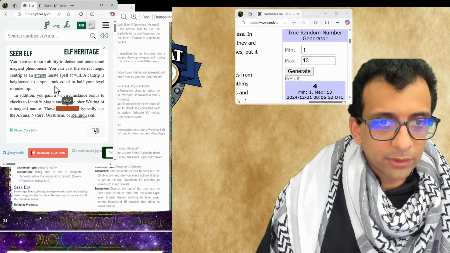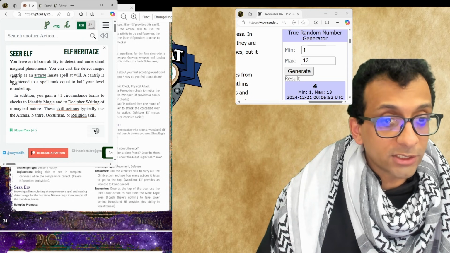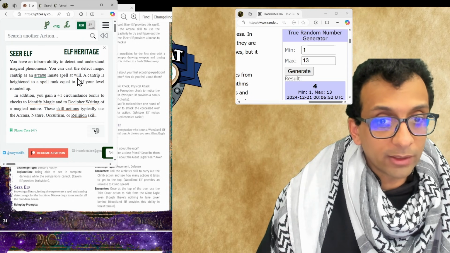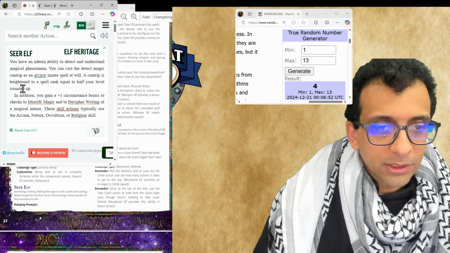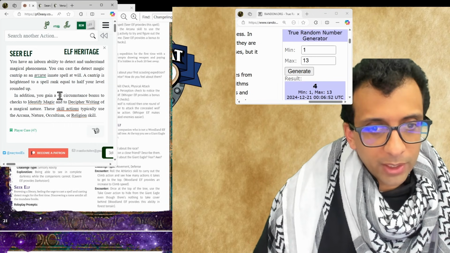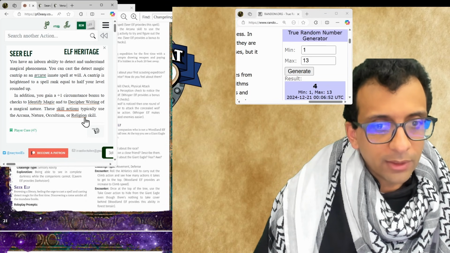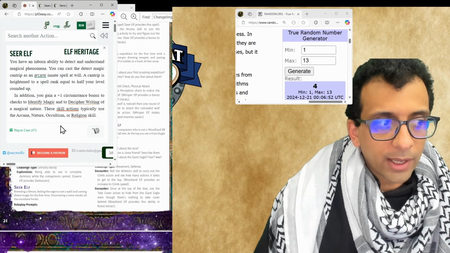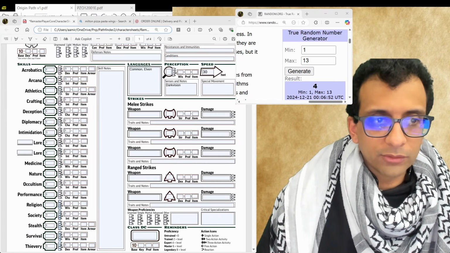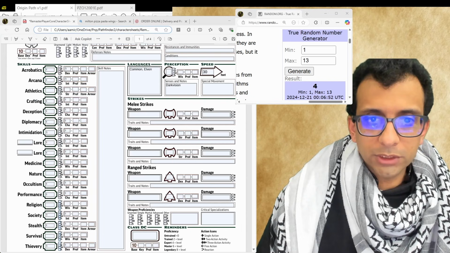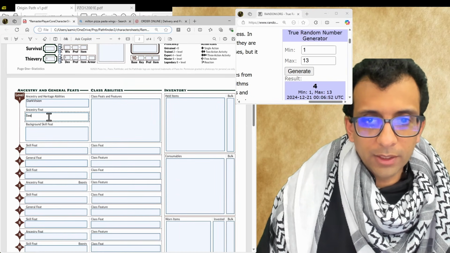A seer elf gives you an inborn ability to detect and understand magical phenomena. You can cast the detect magic cantrip as an arcane innate spell at will. And so this is becoming a very magical type of character. In addition, you gain a +1 circumstance bonus to checks to identify magic and to decipher writing. And so now we can enter all of these things into the character sheet. As you can see here in our character sheet, seer elf.